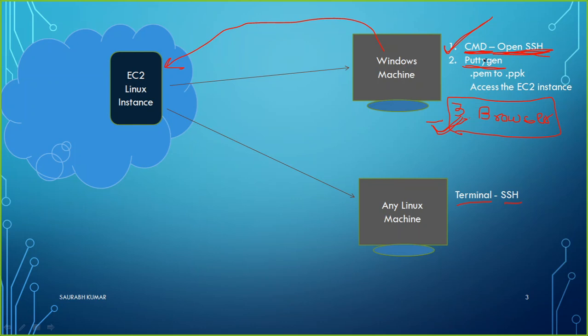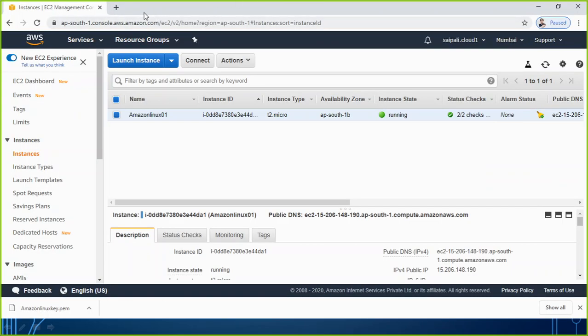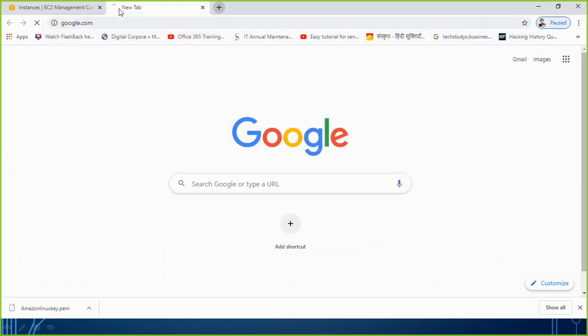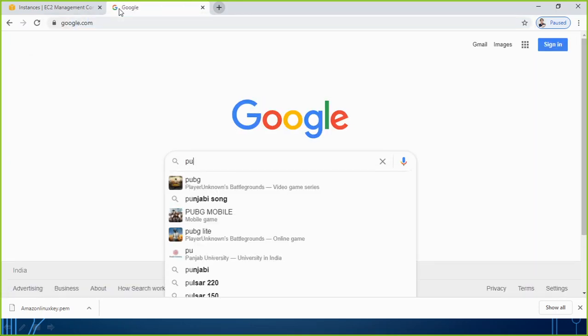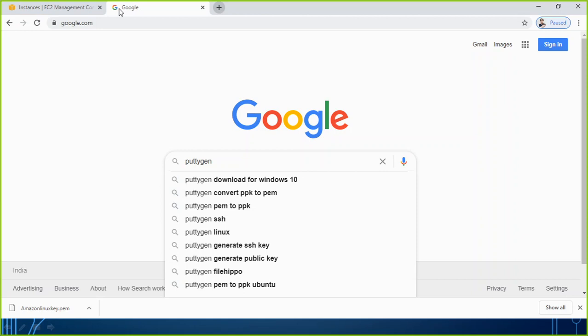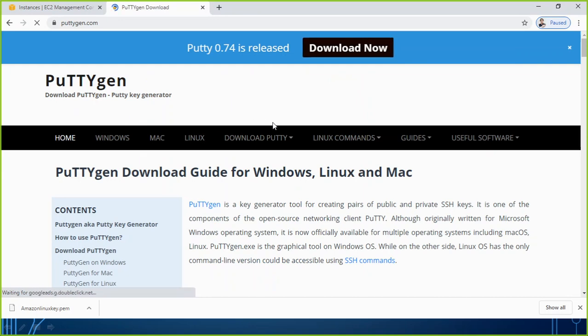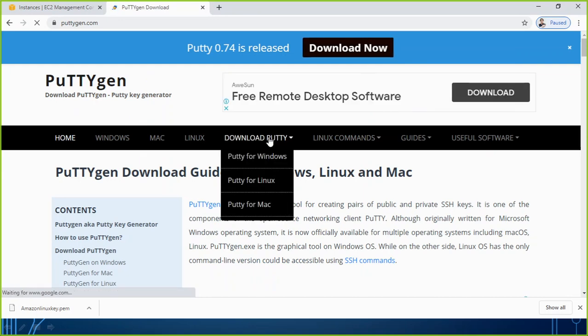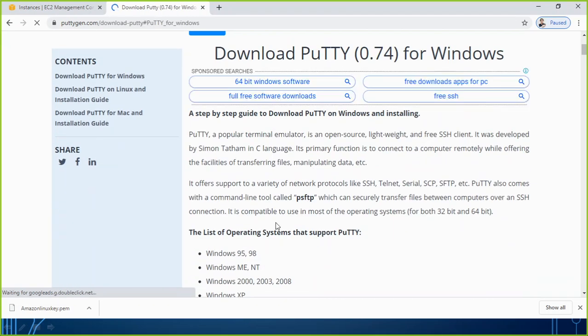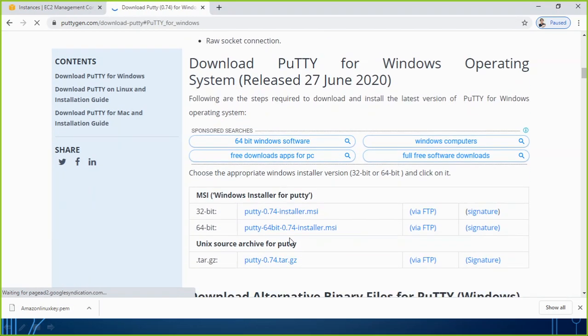To perform this task, I have to go through some steps. The very first step is I have to go to my browser and look for a software called PuTTY generator. Go to the PuTTY site and you can download it from there. Go to download PuTTY for Windows and you can very simply download it from here.